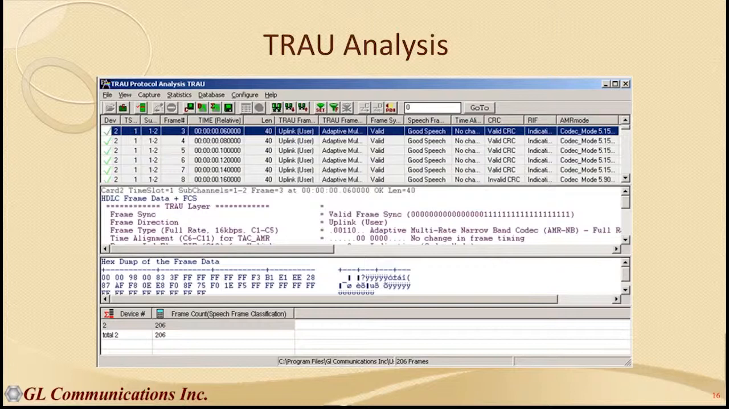Something like this would be very useful if you had a GSM network. You could use our TRAU Analyzer to listen to the hundreds of calls that are occurring on a T1 E1 pipe.